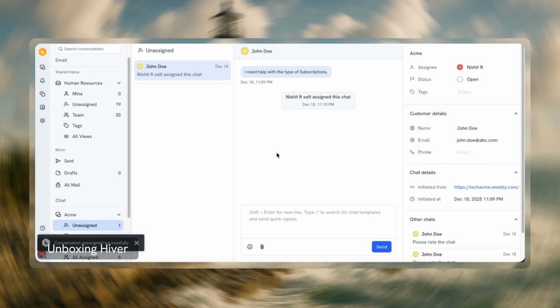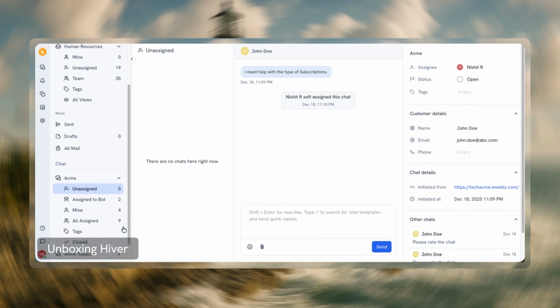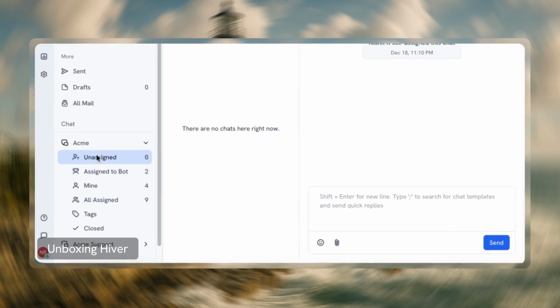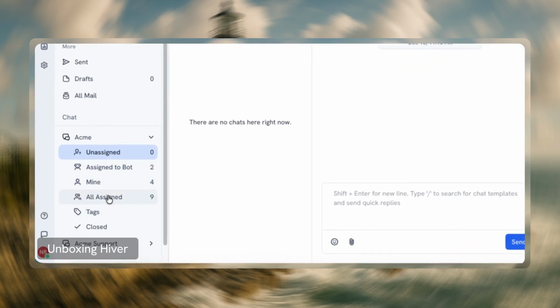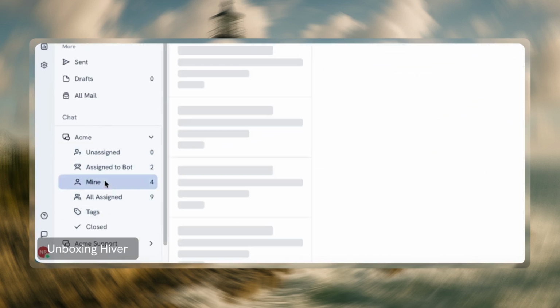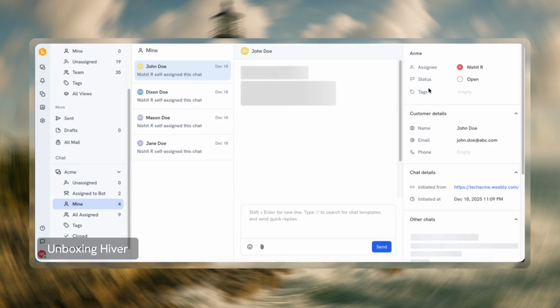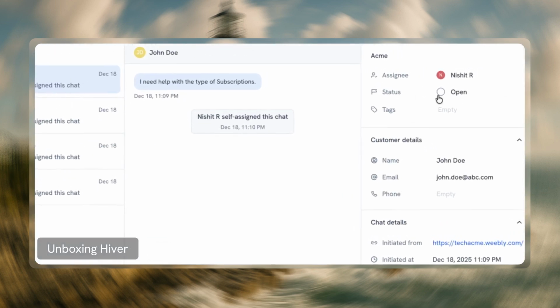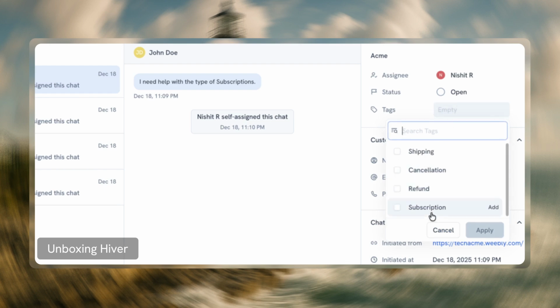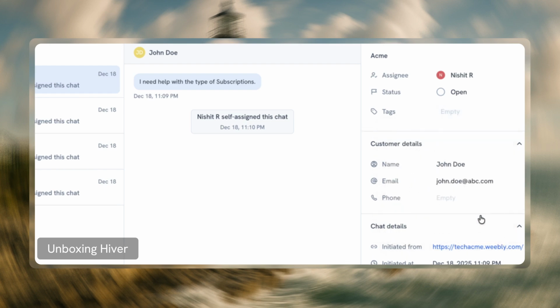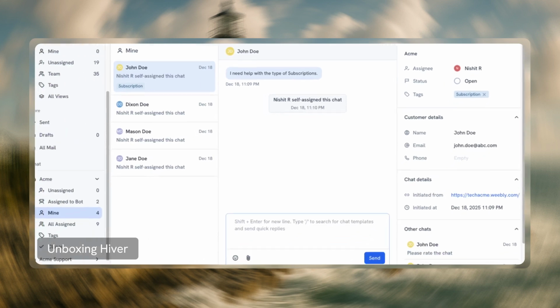Agents can pick it up manually, or you can auto-assign chats using round-robin or first response logic, so nothing slips through. Inside the inbox, agents can switch between views. Unassigned, mine, team, tags, closed, everything's right there. And when they open a chat, there's a context panel on the side with all the important stuff: customer details, tags, status, past conversations, so they're not flying blind.